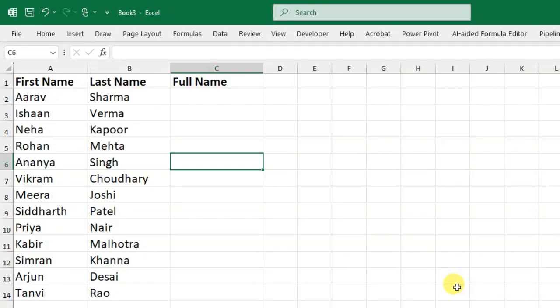Hello everyone, in this video we will learn how to use concatenate in Excel with space. So let's start. This is my Excel, and here you can see I have data, the first name and last name. Here I'm going to join both names by using the concatenate function.